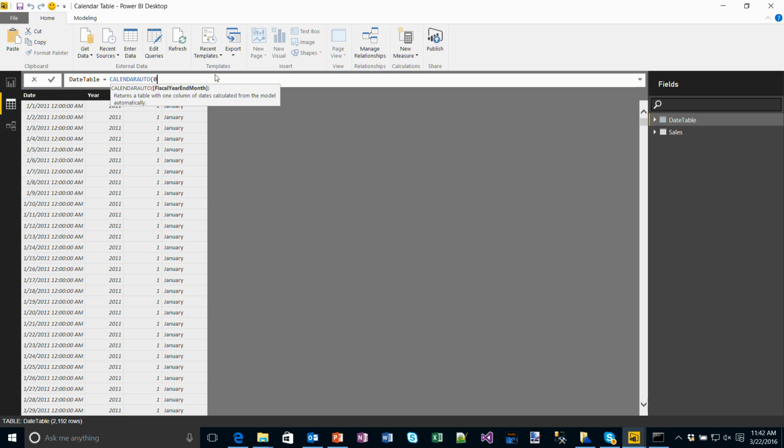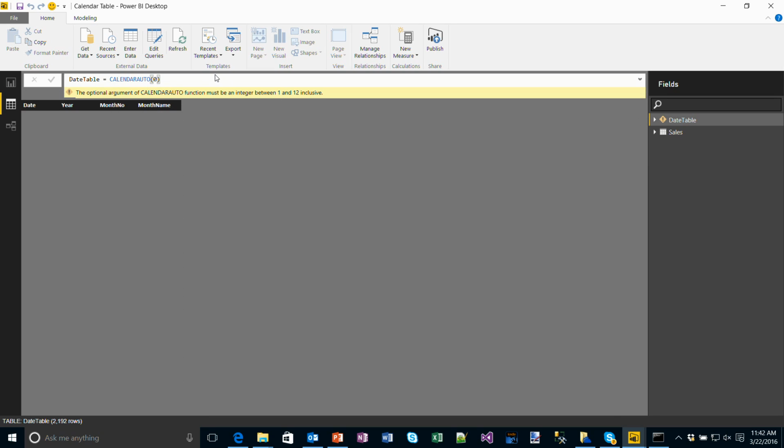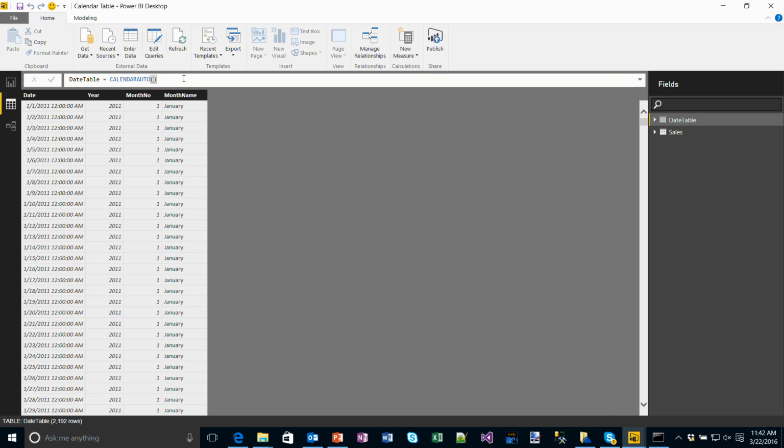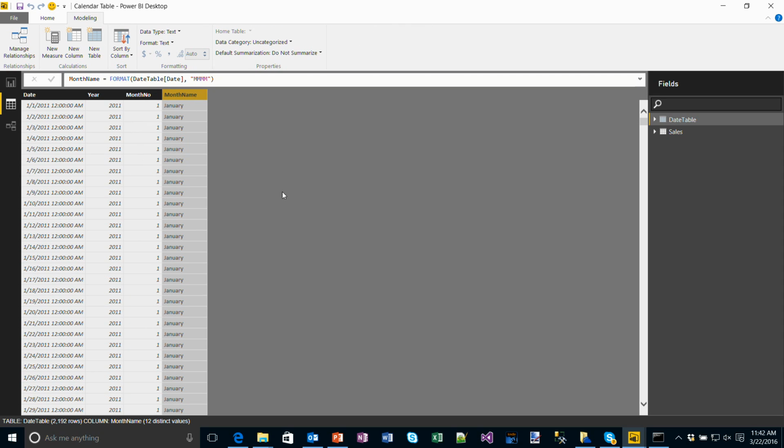So I'm going to leave this as 0, which is what it is anyway. The next thing is you just put in this function here, year of this date, month number of this date, month name, which is a format string of this thing here, and then I choose to sort it by this. And I have a date table. That's it. That's all you have to do. Okay? All right.